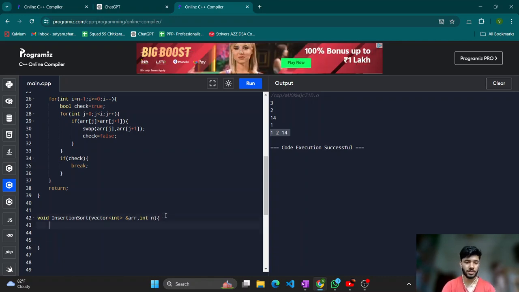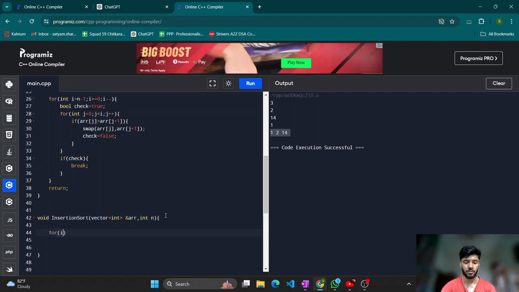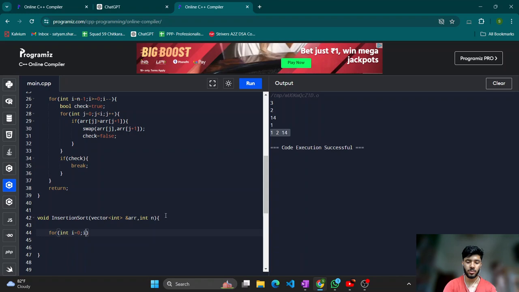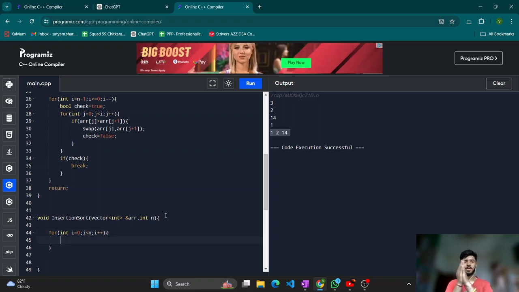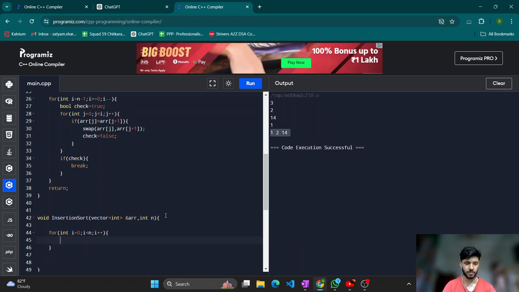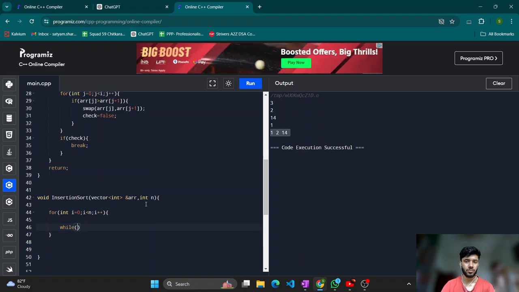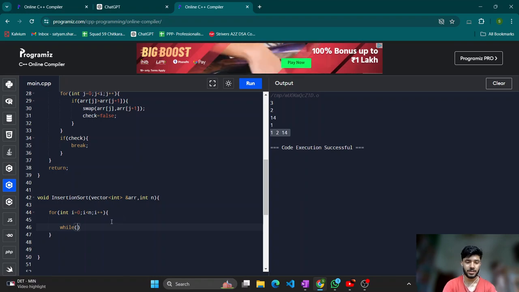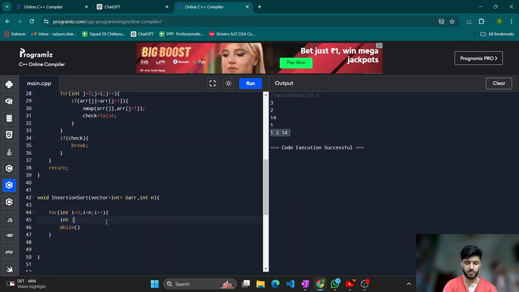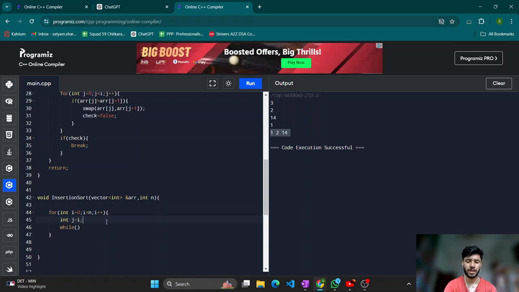Firstly, a loop is for sure needed: a for loop from int i equals 0, running till n, with i plus plus. This is the first loop which will be taking our portions one by one. Now inside this we will be writing a while condition, which I told you about in the intuition. For the while condition, let's take a pointer, firstly j, because for iterating we need a pointer which will be pointing towards i in the beginning.